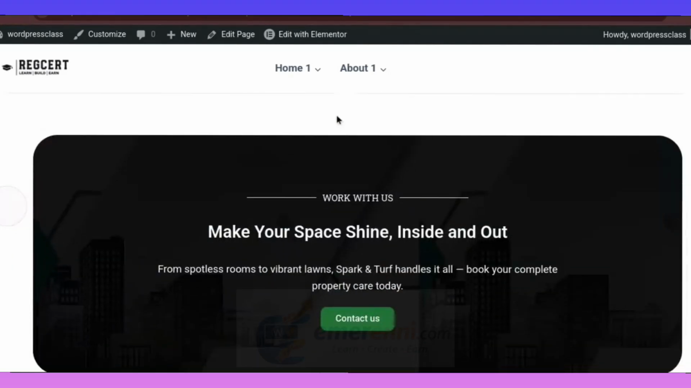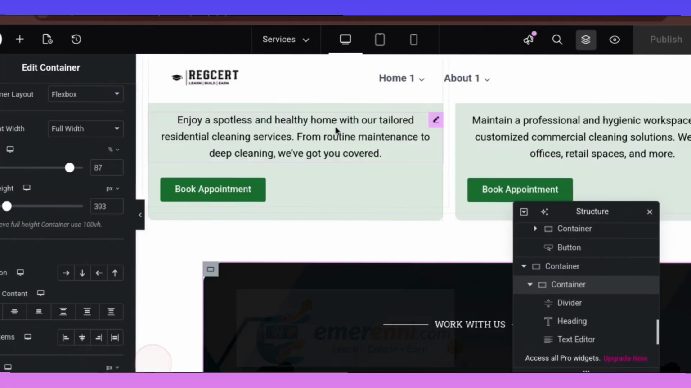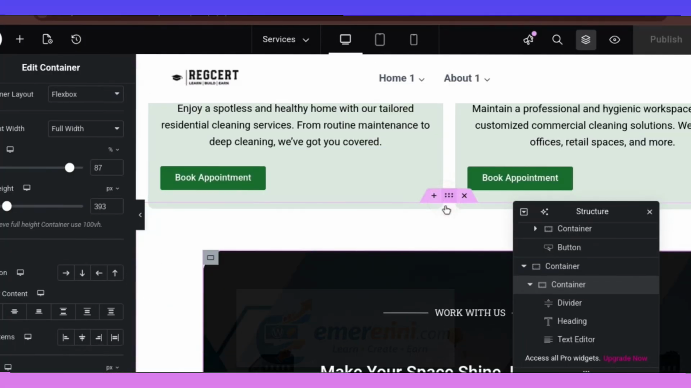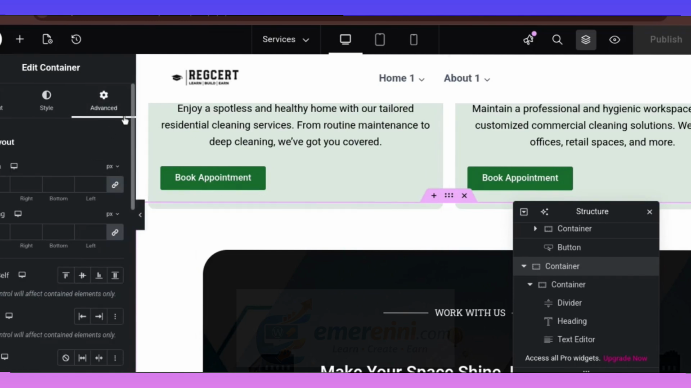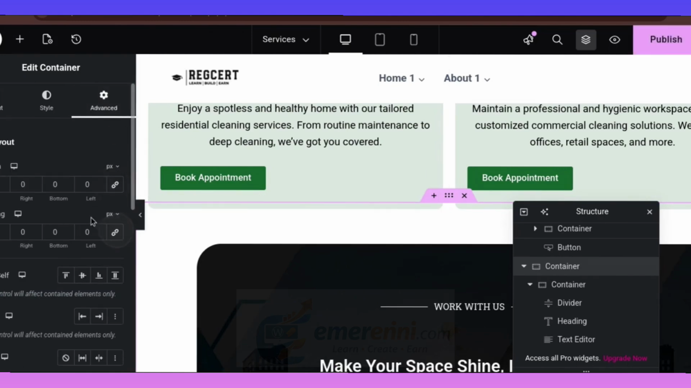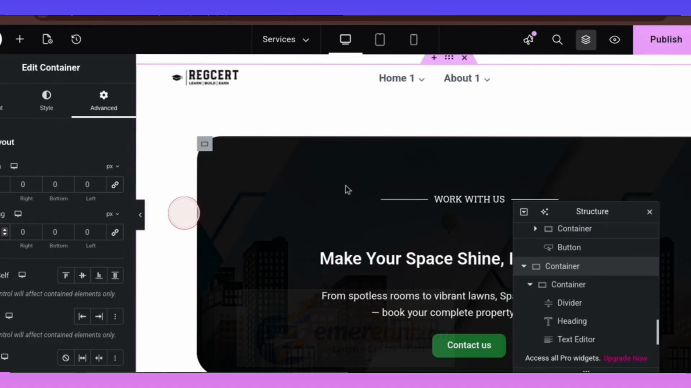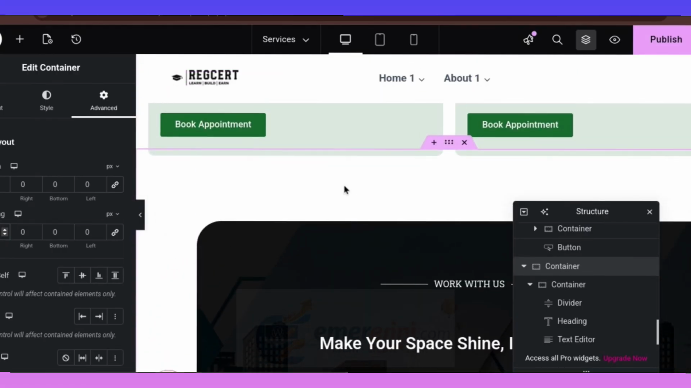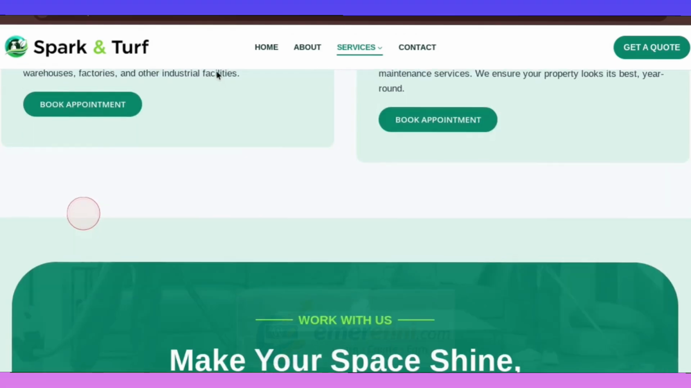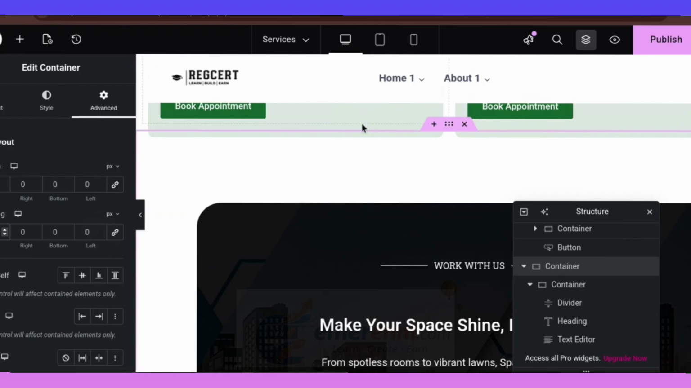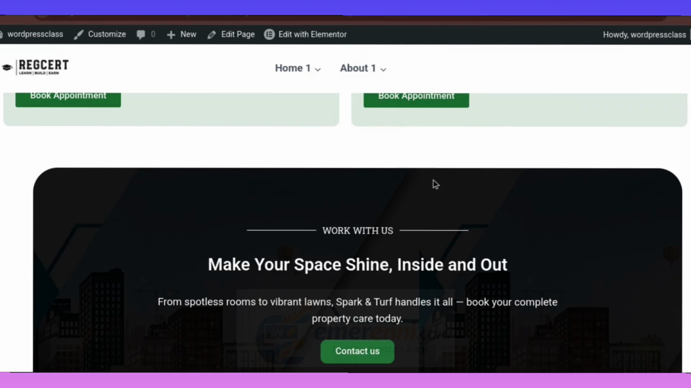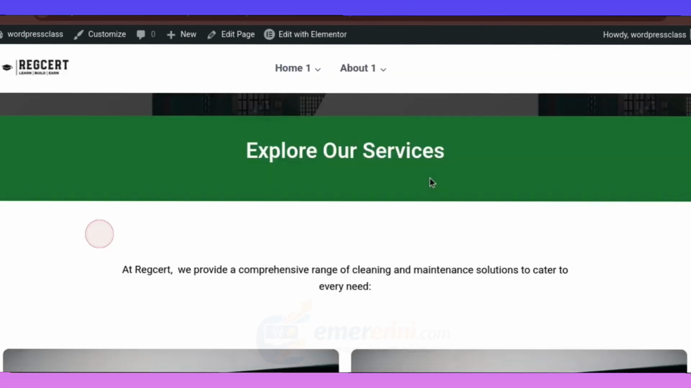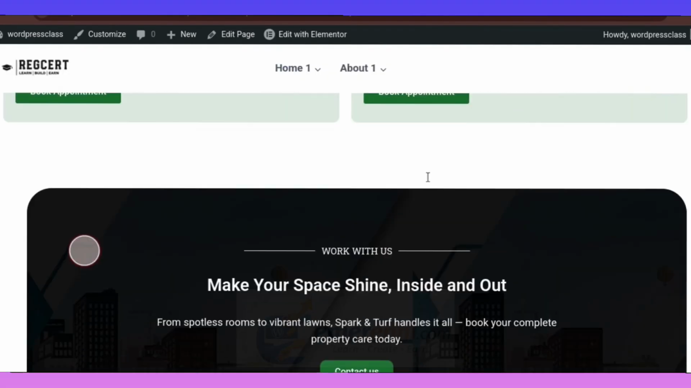Okay. So when you come here now, then you click on advanced. Under padding, you can give it 50. All right. You give it 50. Okay. So 50. Let's see the result. Okay, padding of 50.